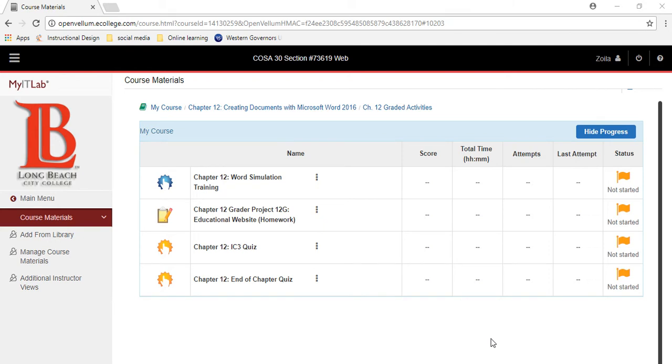Hi, COSA30. So I want to quickly go through how you can download your files for Chapter 12, which is the first time that you're seeing a grader project.